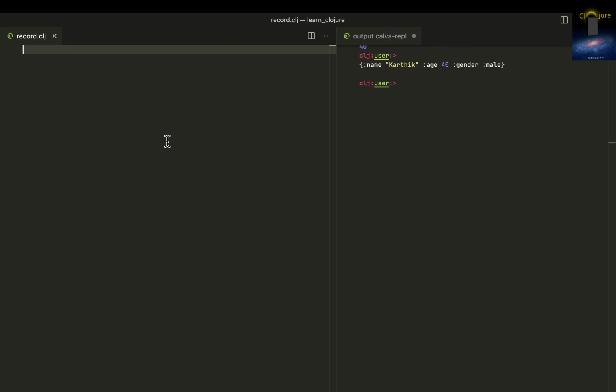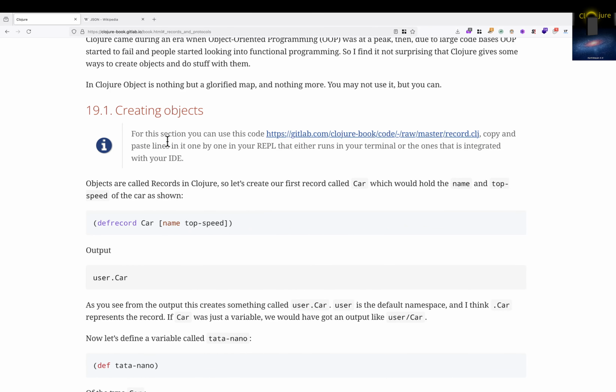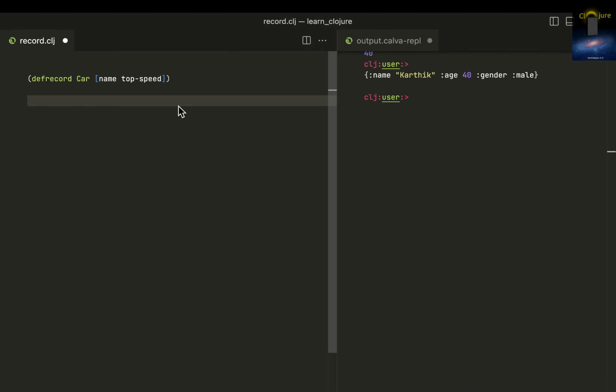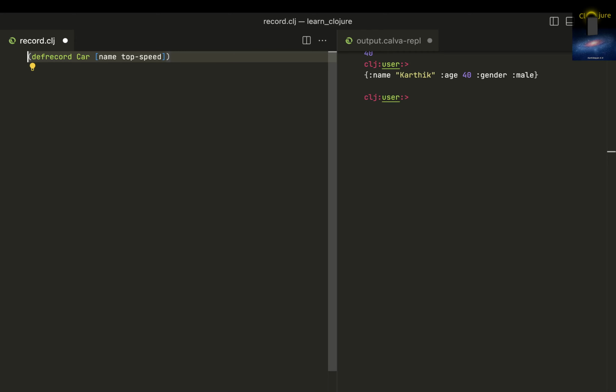That's it. Okay, so now I'm just copying and pasting, but it's better if you just type it. So what I'm doing is putting in a thing called def record. I think that's a function, and you just give the name of the record. I'm just calling this record car, and it has something like name and top speed. Let me just execute it.